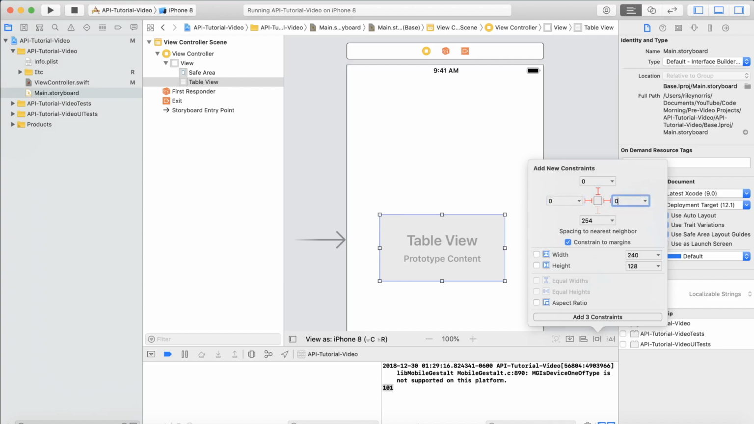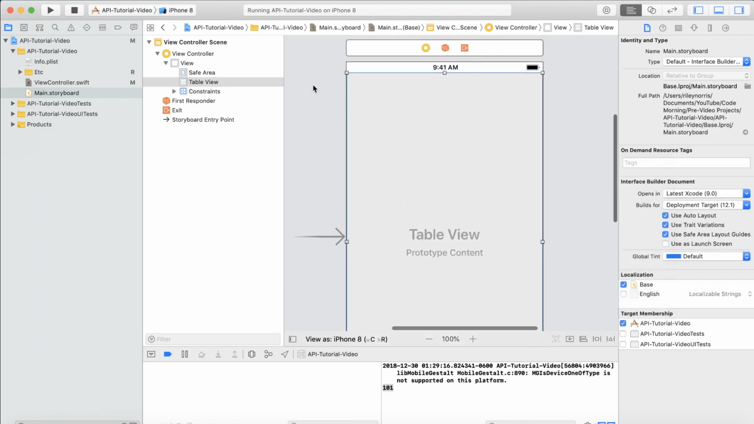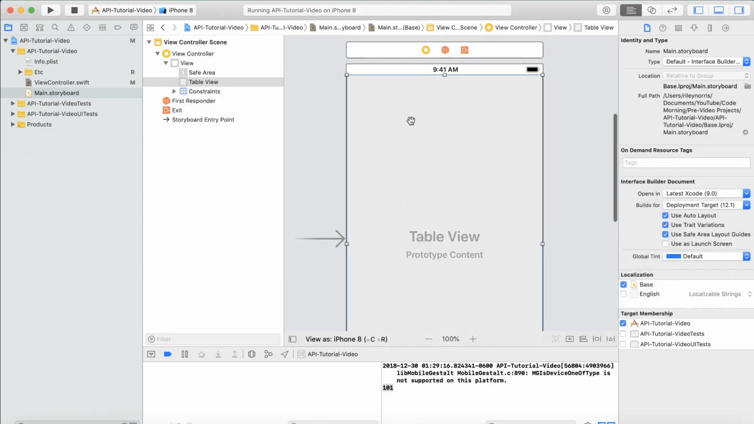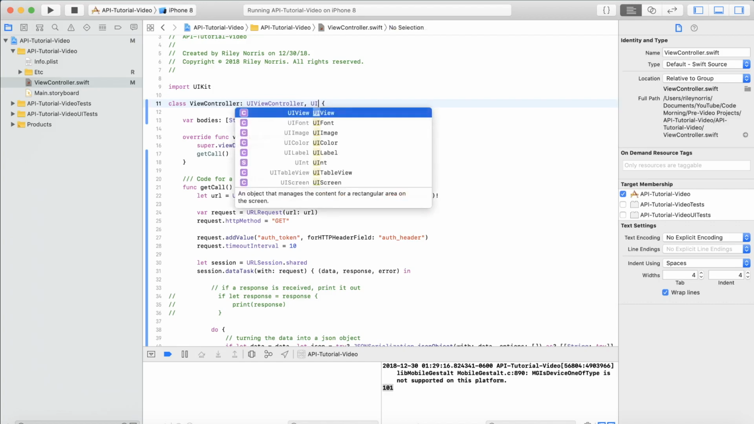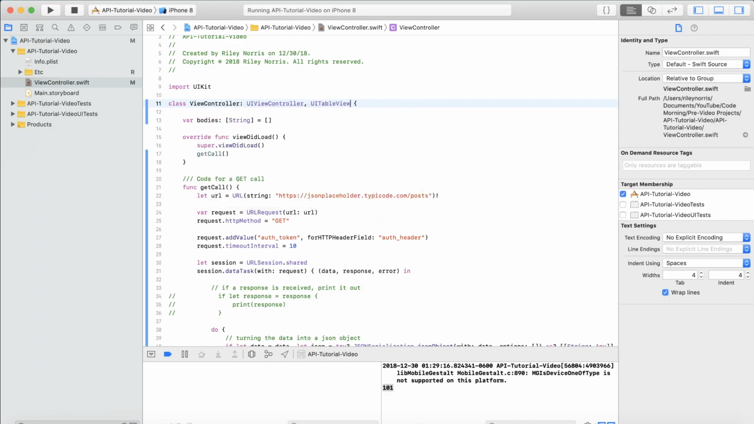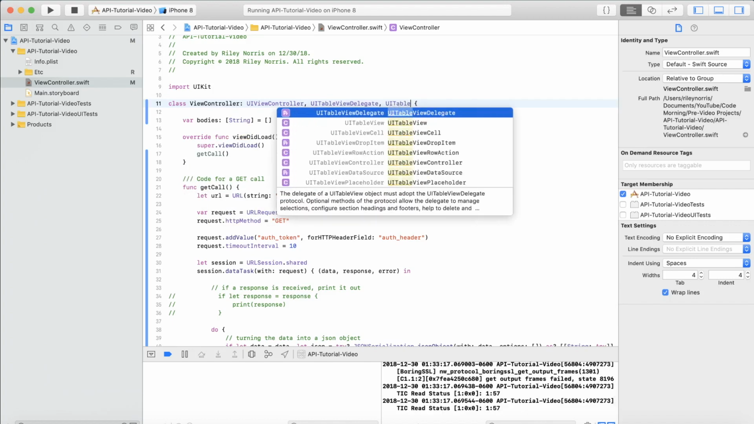So we're just setting some constraints here. The table view will take up the entire length and width of this view. We're going to set the view controller as the data source and delegate. I'm assuming you already know how to use table views if you're watching this video. If you don't, I would recommend learning that. It's very important. I kind of cover it in some other videos, and hopefully I will in the future as well.